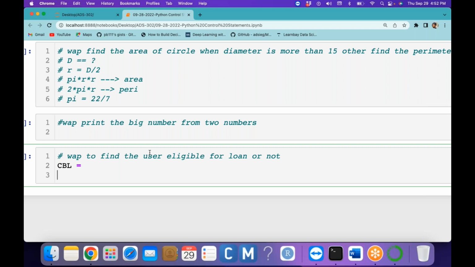Yeah, the CIBIL score is your input. Based upon that CIBIL score only, you're going to give the result. This guy is not eligible, this guy is eligible. If the CIBIL is more than 750, then it's good. If it is good, then you can say that guy is eligible for the loan. Otherwise, you can say this guy is not eligible for the loan.